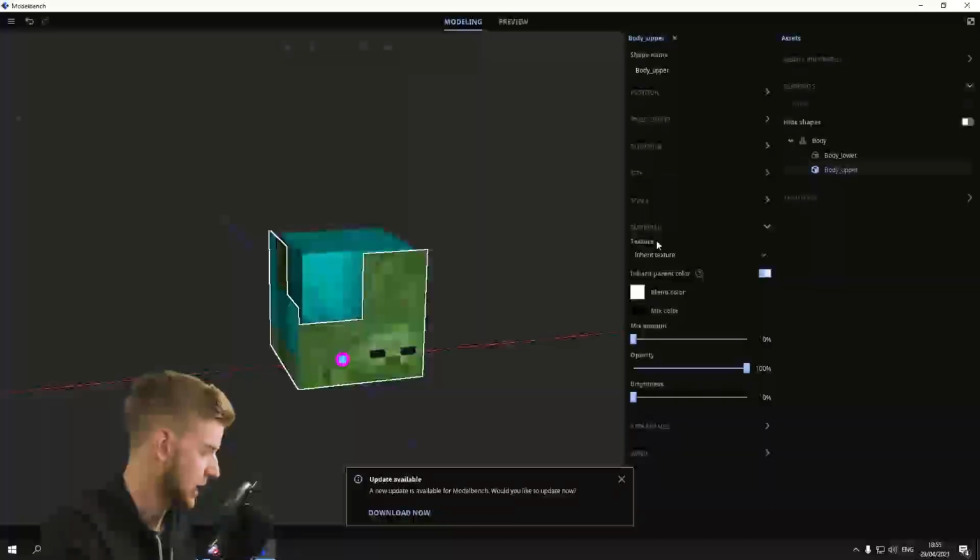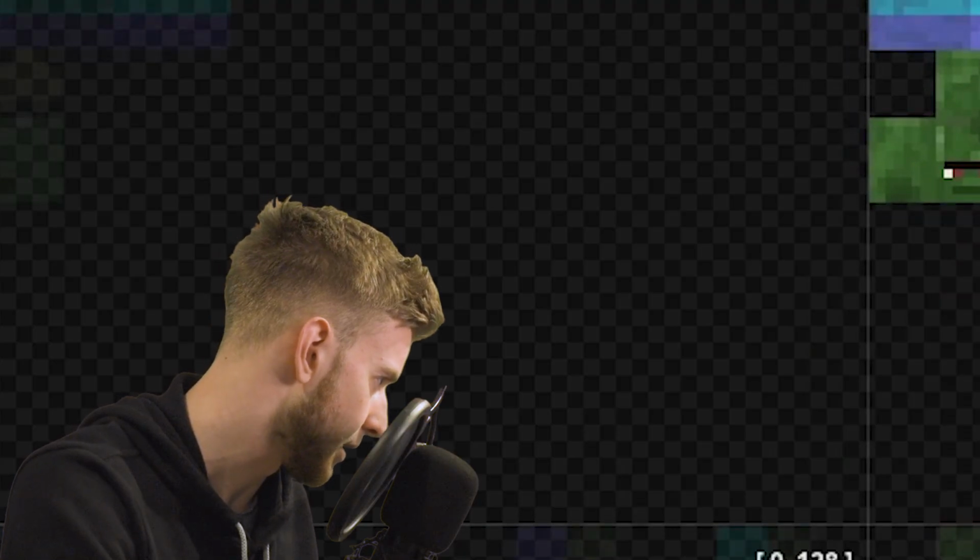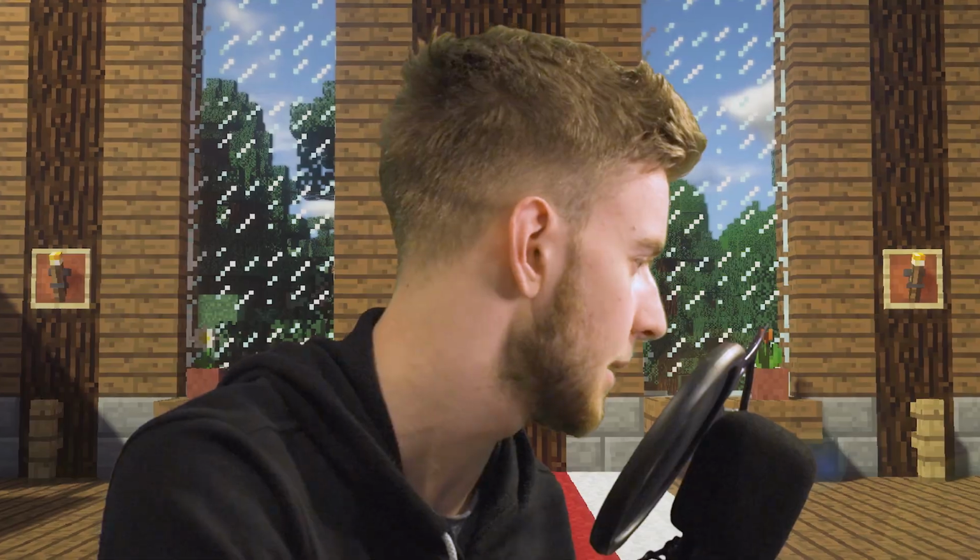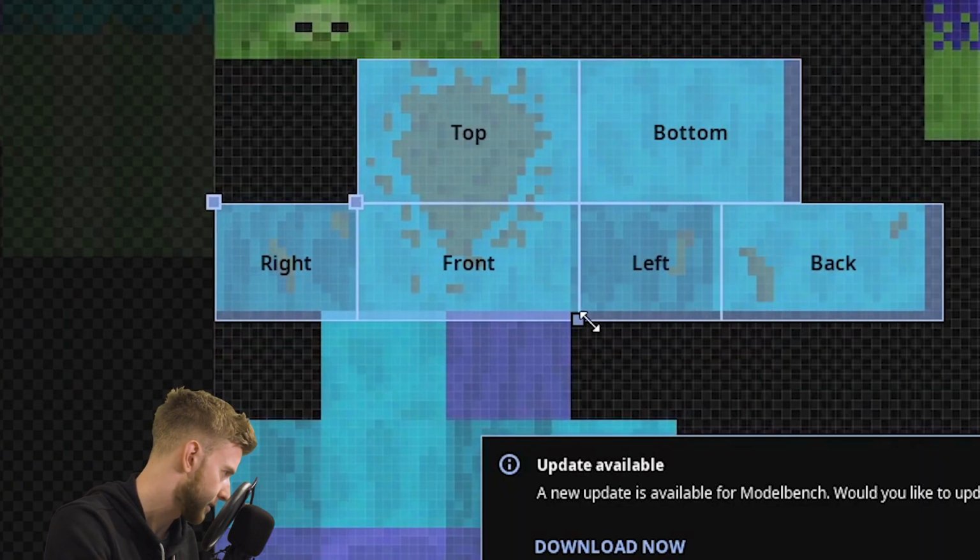I have a Model Bench tutorial if you wanna learn how Model Bench works in detail. Same as before, open up the UV editor. I'm trying to speak so quickly, but I mess up all the time. Put this here, put this here.